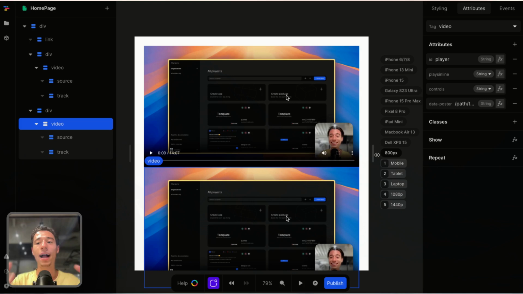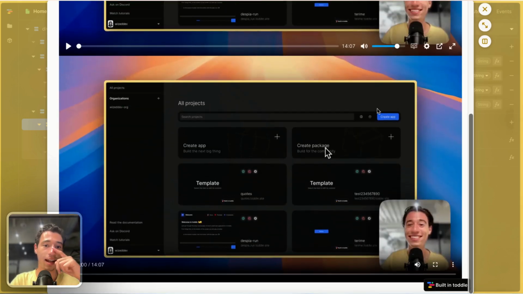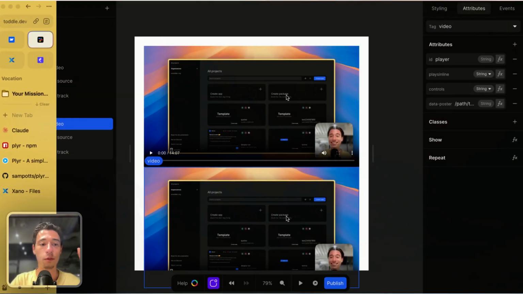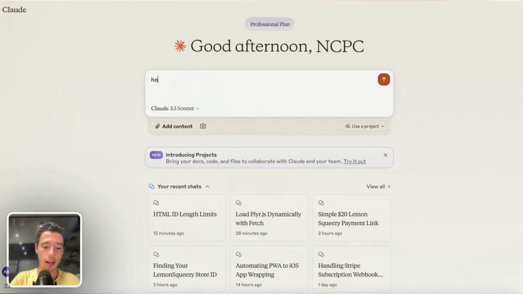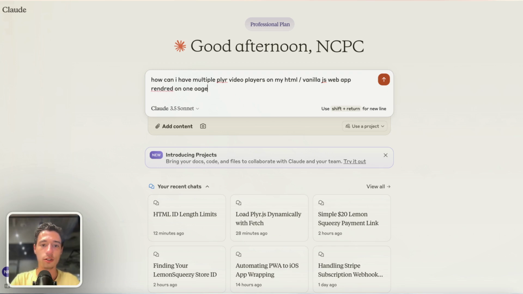So we want to solve it by isolating them as components inside of Toddle. But first, we want to solve the issue that only one on the page is initializing and another one has a completely different UI because it doesn't load the Plyr library. So let's say, Claude, how can I have multiple Plyr video players on my HTML/vanilla.js web app rendered on one page?